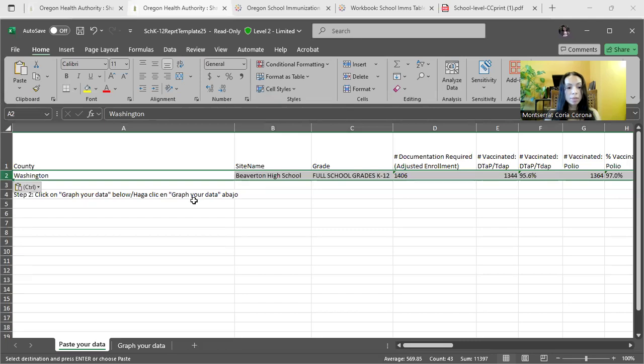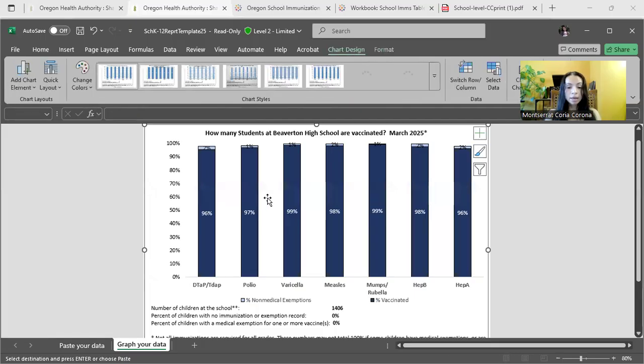So on to step 2, click graph your data below. I'm going to go down below and I see graph your data right here. I'm going to click on that. And now I have a graph to share. So you're able to print this to share with families or to upload onto your website as well. And that was option number 2.